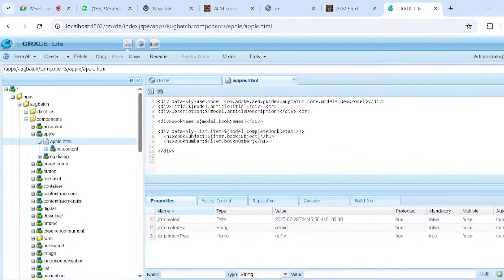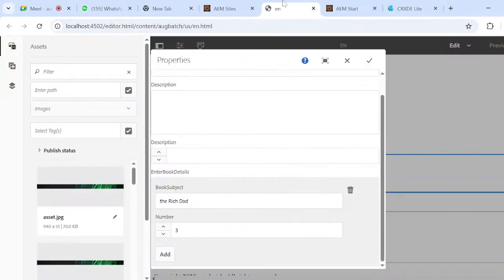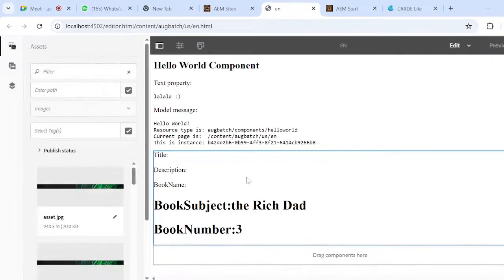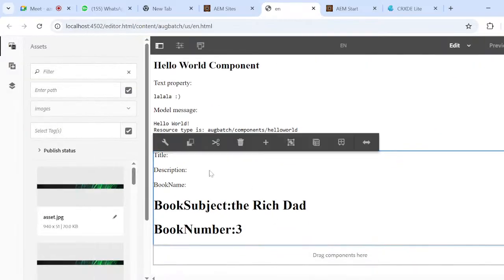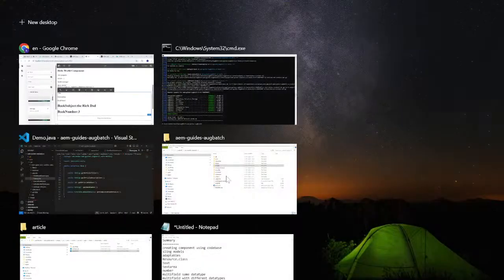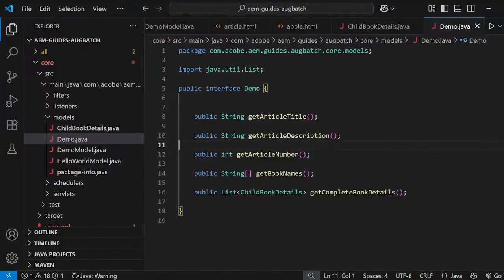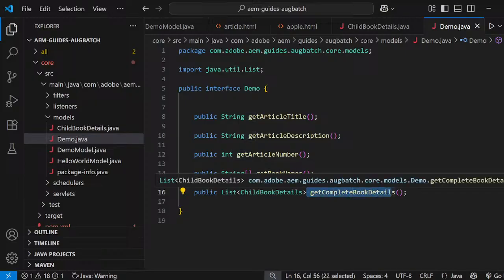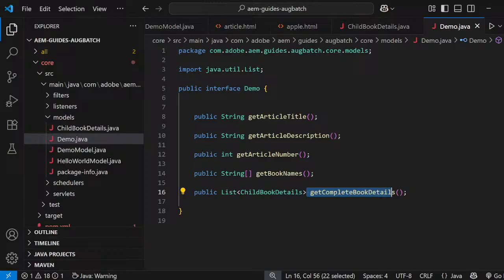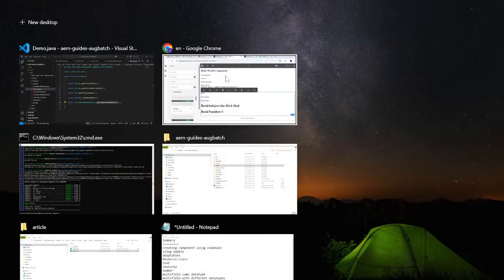Reload the page. Now you can check whether the data is coming or not. Complete book details. Reload the page. Go down. Now see, the data is coming. What was the mistake we actually made? We have taken the interface method name, right? This file we did not save. So because of that, when I am trying to call this method, the data is not coming.